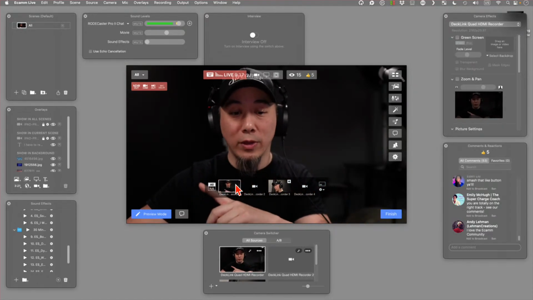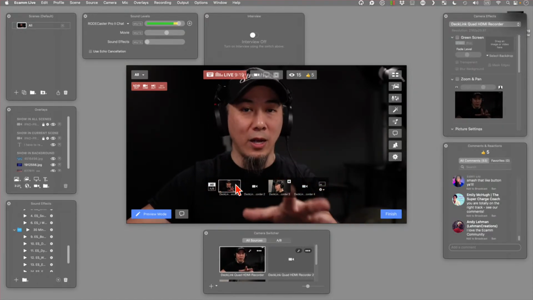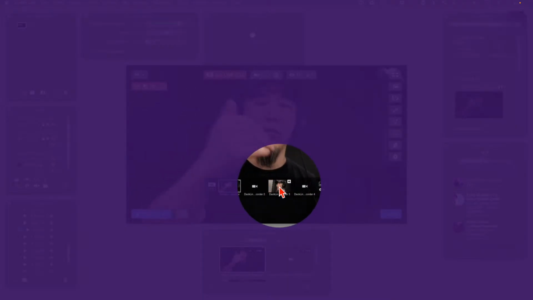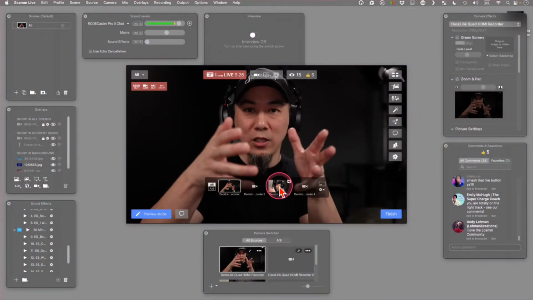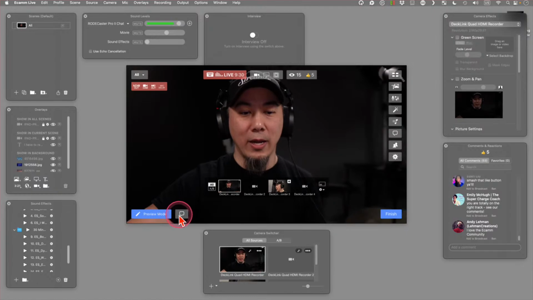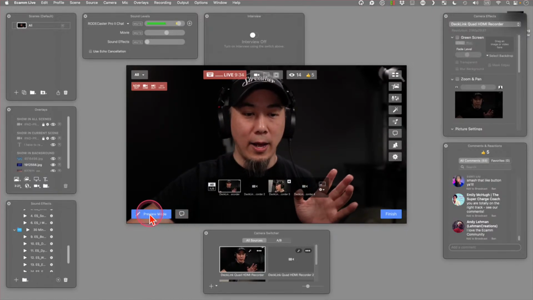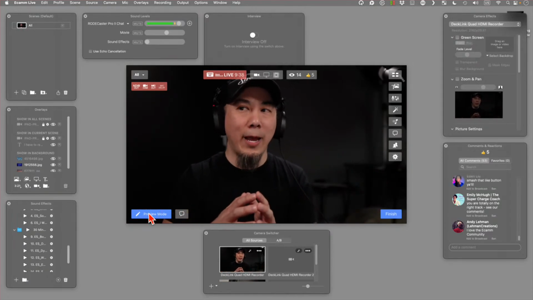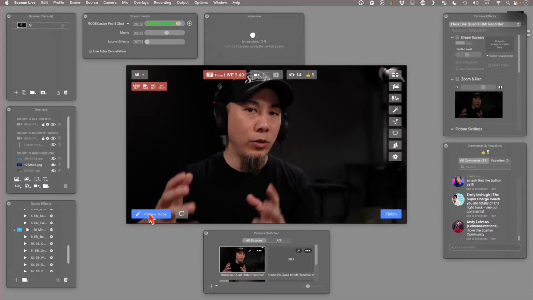There's actually another window for the camera switcher, and I'm gonna get to that in a couple of seconds. But this section allows you to quickly and easily change the camera source for this specific scene. On the bottom left side, this is another button that allows you to view chat, and then over here is preview mode.